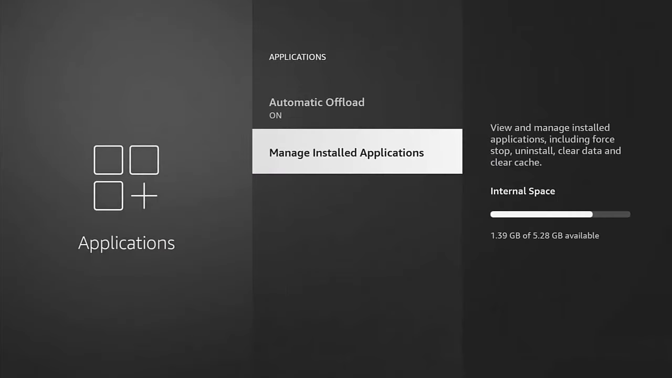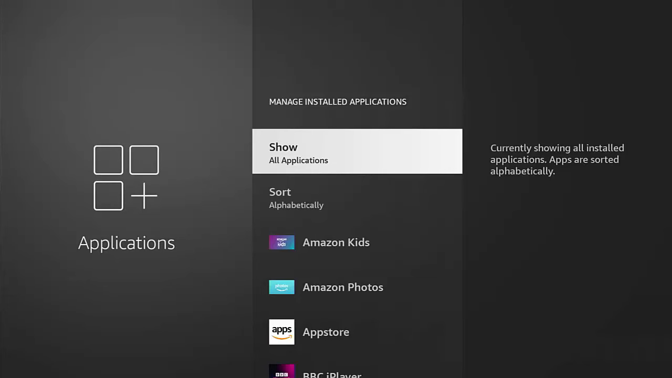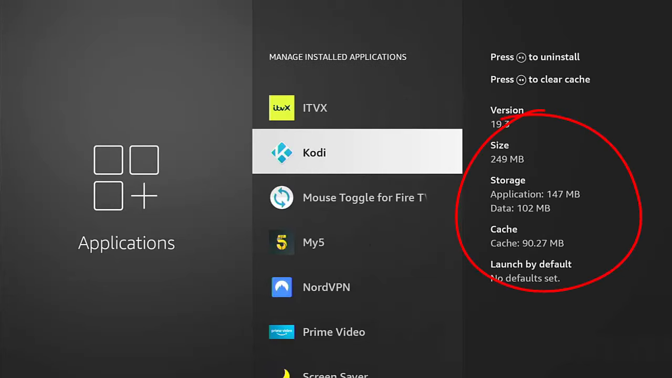As you can see there, there's a massive difference. I've got 1.39 gigabytes now free on my Firestick. If I go into manage installed apps and go down and find Kodi, there you can see my data usage has gone down to a minuscule 102 megabytes.